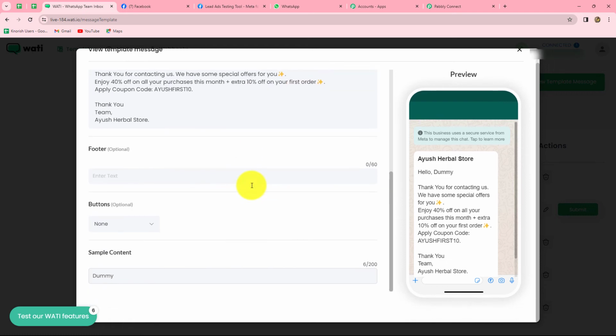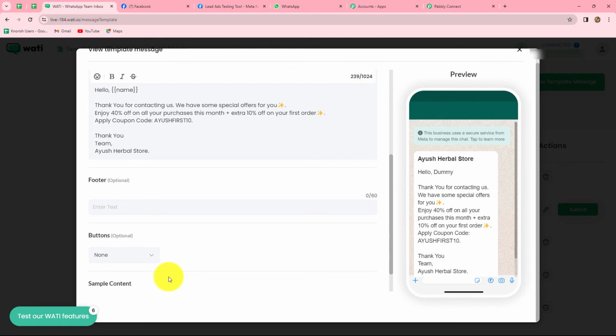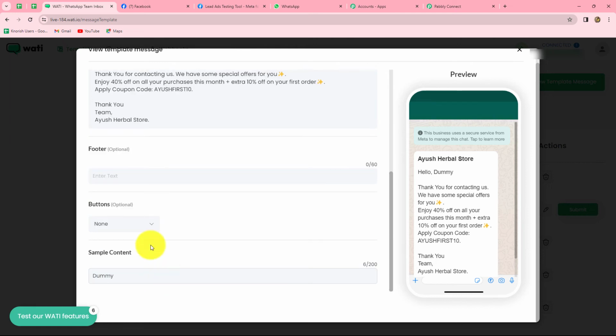Now, after using the variable, you also have to provide the dummy content for that same variable. So here I have provided sample content, a dummy name, for the variable. As many variables as you want, you can use. You have to provide the sample content for each and every variable, that is, what value you want to use in the place of that variable. Here we do not have to provide exact sample content, but we can also provide dummy details. If you want, you can also attach a footer line along with this message by using this footer option, and you can even add a call to action button.